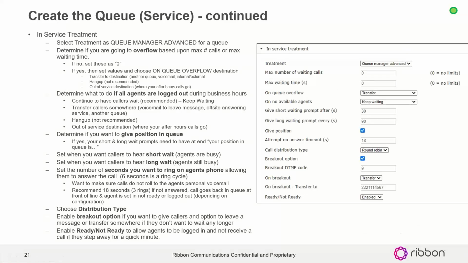Yep. Okay, so as you're setting up in the Queue Manager Advanced, the max number of waiting calls, max time, and here's how you would say what you want to do on Queue Overflow if you select those. And if no available agents, you could set keep waiting. There's several options there. And here are the two settings for the timers of how often you're going to play those prompts. If you want to give position in queue, then that is a checkbox here, but you should make sure that you have recorded those short wait and long wait messages with that trailing 'your position in queue is'.